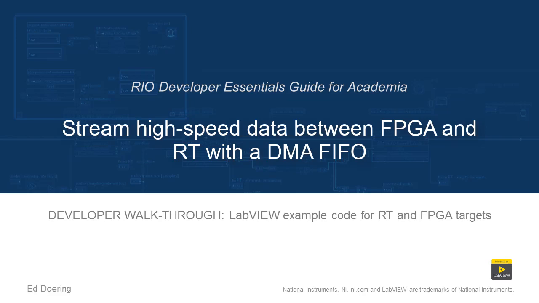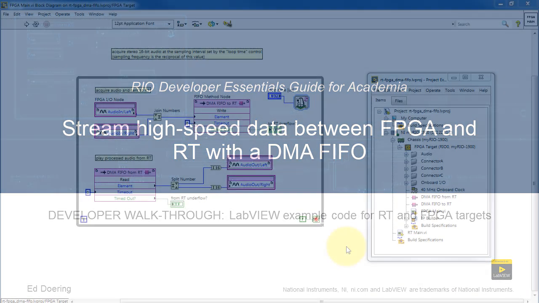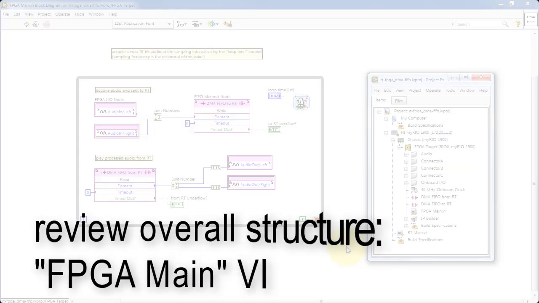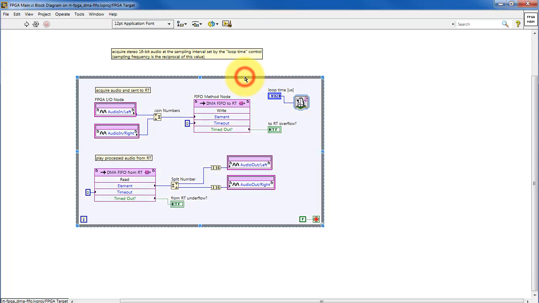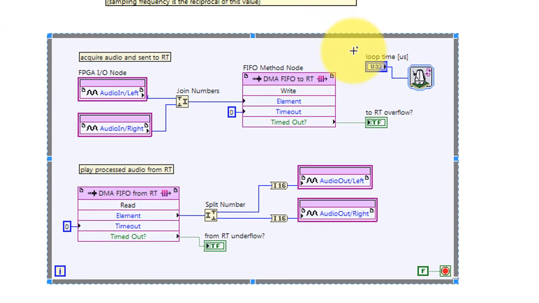Let's take a walk through the code in this LabVIEW project. We'll begin by reviewing the overall structure, and I'll start with FPGA Main. The main point of this VI is to read stereo audio samples, send them up to the RT target via a FIFO, read processed audio, and then play those out the output.